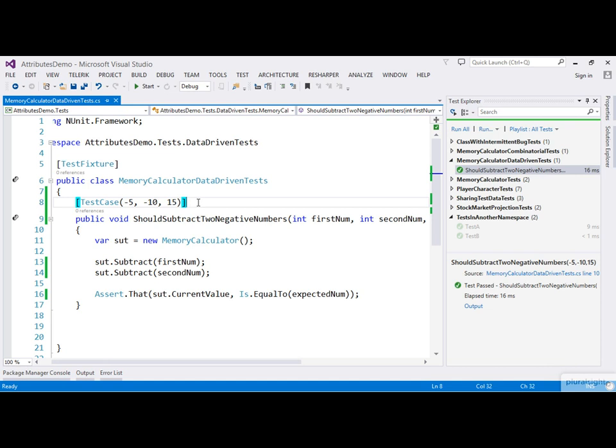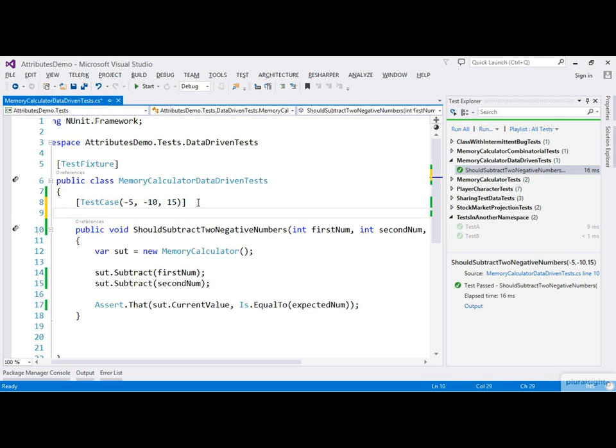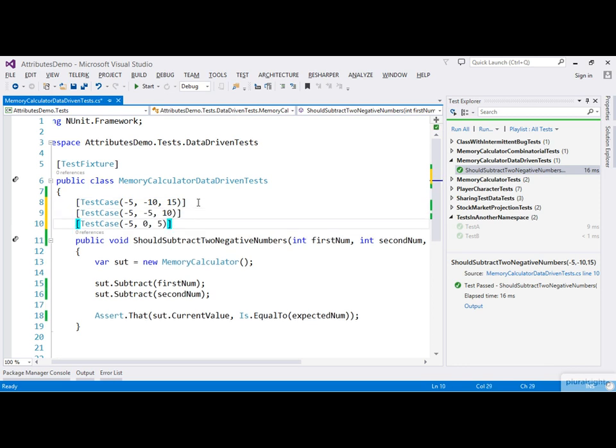So now we've refactored this test, we can very quickly add new test cases to it. So let's add two more test cases here. A test case where we're specifying -5 for the first number, -5 for the second number, and 10 for our expected assert value. And a third test case, -5, 0, and 5.